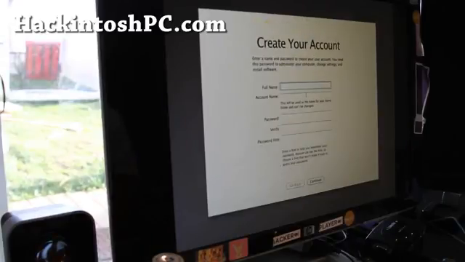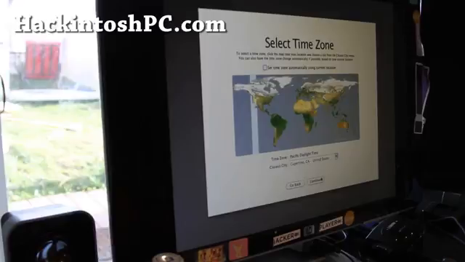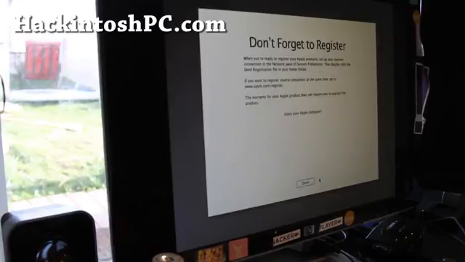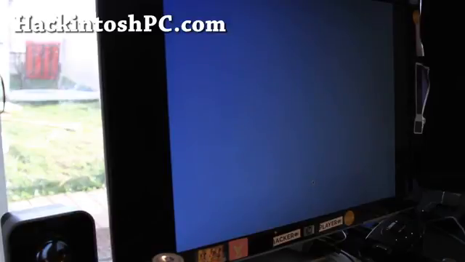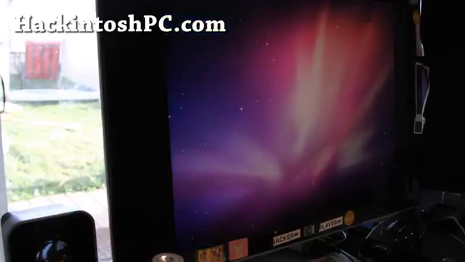I'll make it real quick. Mac, and enter your password. Next, we're going to do continue, and set your city and time zone. Continue. Done, and voila, you'll boot into OS X.